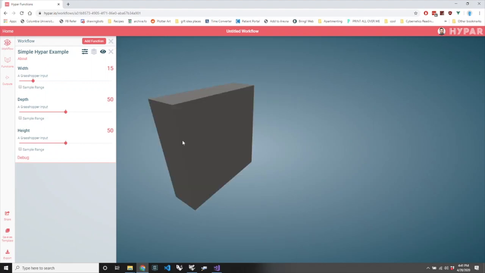So this covers the basics of getting set up authoring a function for Hypar. In the following tutorials, we'll cover in more depth all of the advanced features of building Hypar functions.